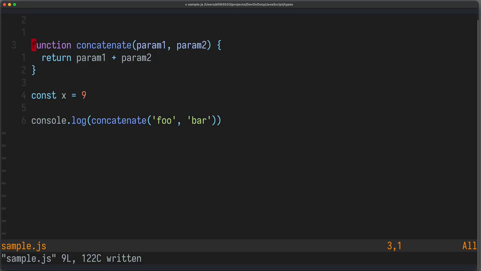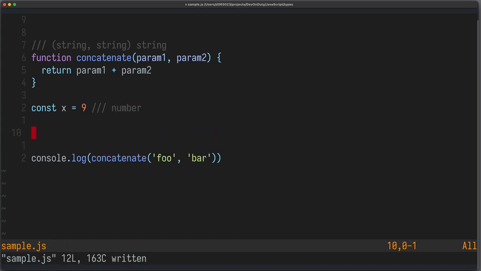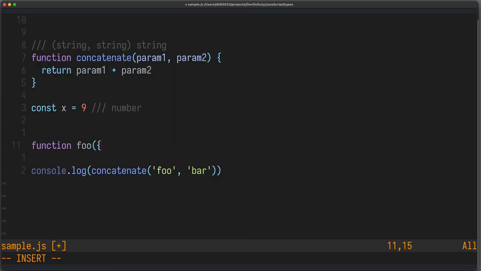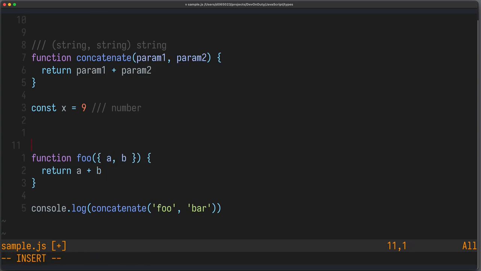If I would transfer this to the JavaScript world, I would probably do something like this, maybe 3 slashes to indicate type information, and then I would just take the signature of the function and replace all the parameter names with their types. So in this case, it would be string, string, plus the return type, string. For variables, I could also do something similar. I could just write here number. So this would also work for objects. Let's say I have a function foo, which takes an object with property a and b. And let's just say these shall be numbers, and I return a plus b. Then I would annotate it with signature, object, number, number, number.